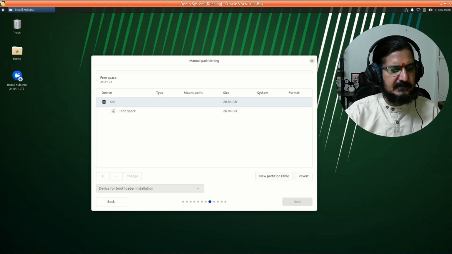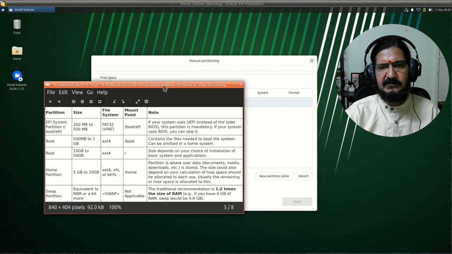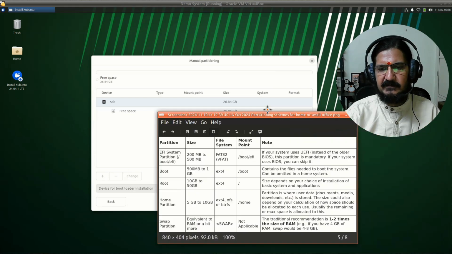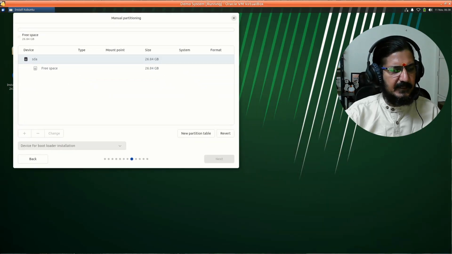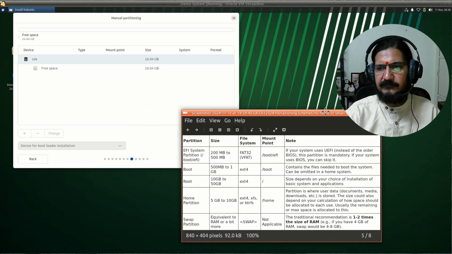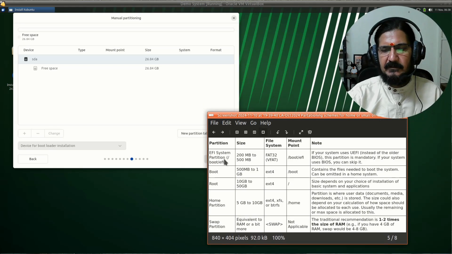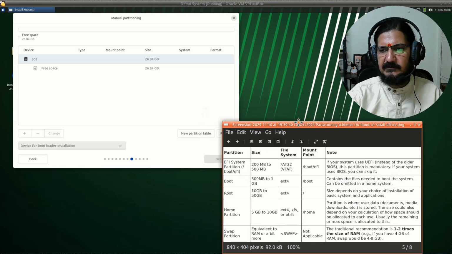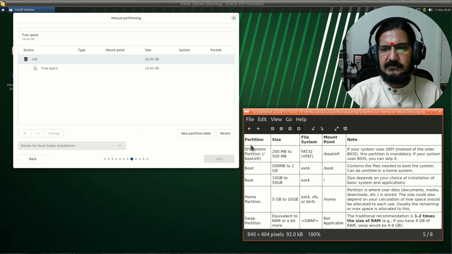So let's see what we were planning to do. Okay, so we were planning for this particular kind of scheme over here. In this particular scheme, we have decided that we are going to have an EFI partition. So let me keep it here on top of other windows. Okay, so here we have this EFI partition, then boot, root, home, and other things.